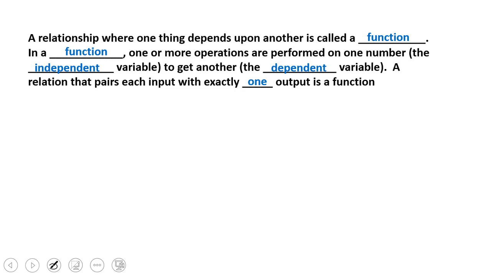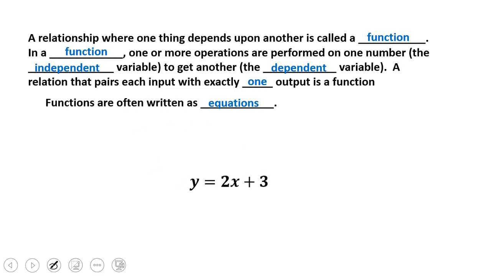In other words, you can have repeated inputs as long as you have different outputs, but you cannot have repeated outputs. Okay? If you have two different inputs and you get the same output, you do not have a function. We'll spend a lot more time on that later. So functions are often written as equations. We spent some time on equations, so let's get busy.